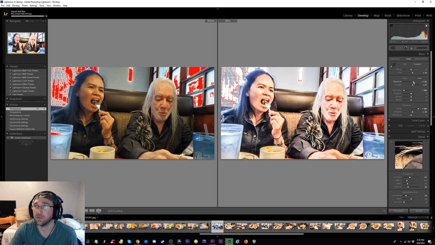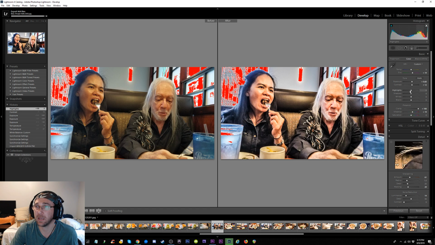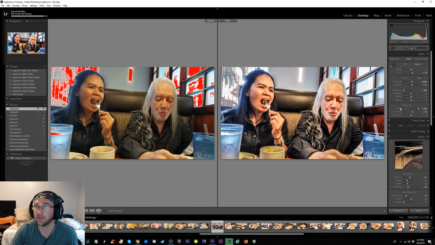Let's take our exposure down. Let's double click our exposure back down. Up a little bit exposure. Contrast might be a little too much, so bring it down to 12. Highlights, double click it. Now we'll crunch those back down. Shadows are okay. Whites, blacks, clarity, too much clarity. Bring the clarity down some.